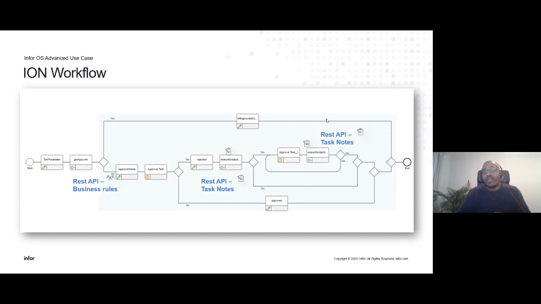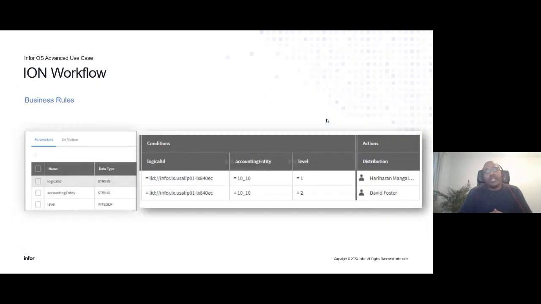And then we simply record whether the task was approved or rejected, and then that ends the workflow and hands it back to your data flow or document flow, right? So how does the workflow check or ascertain who are the approvers?